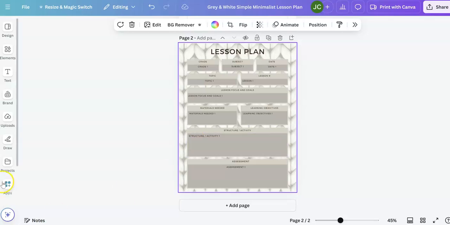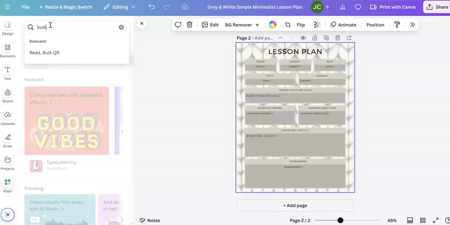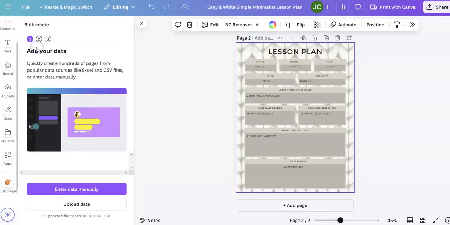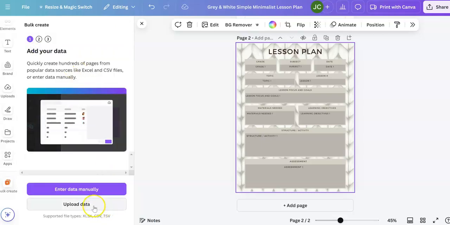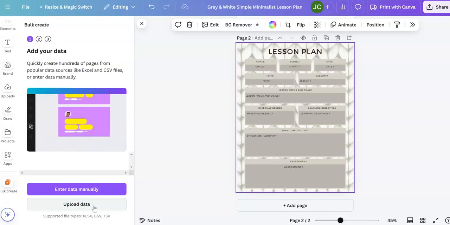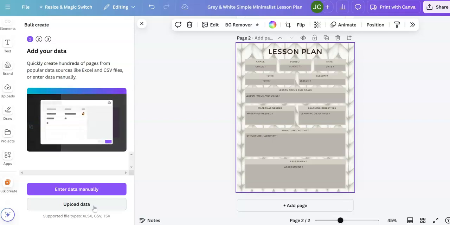If you're a classroom teacher, and you should have this for free, you come here to apps and you're going to look for bulk. So you're going to click on bulk and I'm going to click here. Now, I did upload data, and the reason I did upload data is because on ChatGPT, you can have it create an Excel sheet for you. So all you have to do is upload the data.